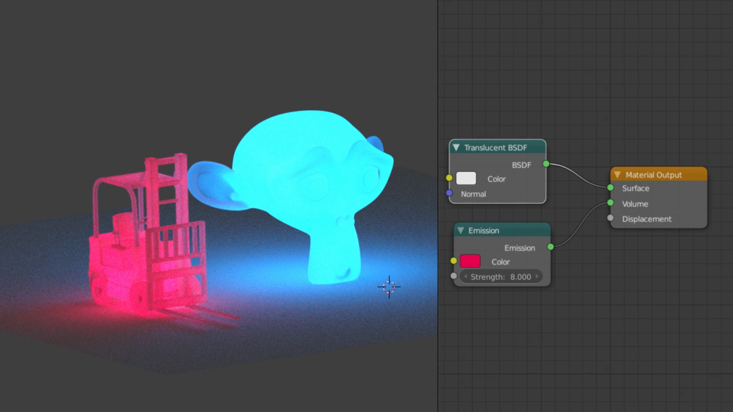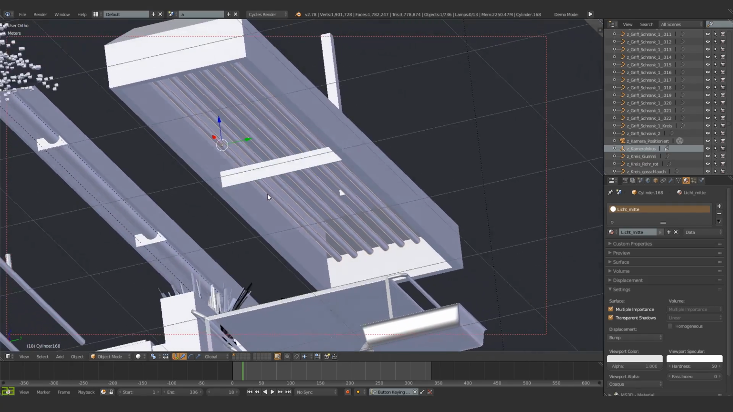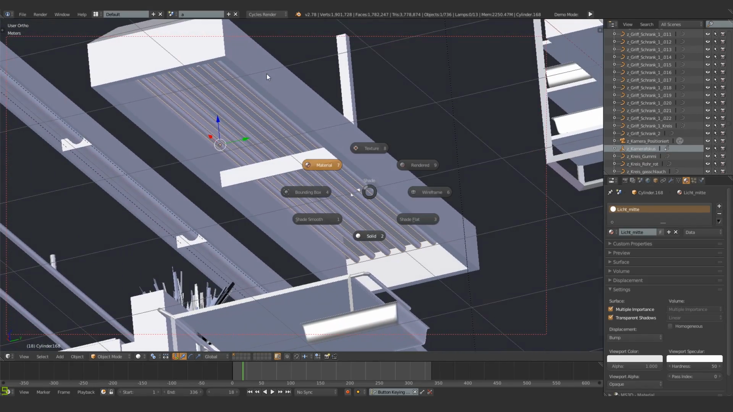The emission node is one of my favorite things in Blender. To be able to make any object glow that easily was one of those things that hooked me very early in Blender. I used the emission node here to create actual fluorescent light tubes.